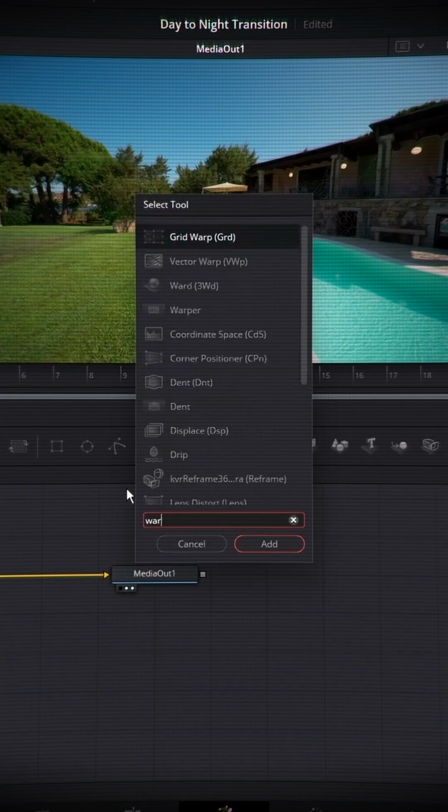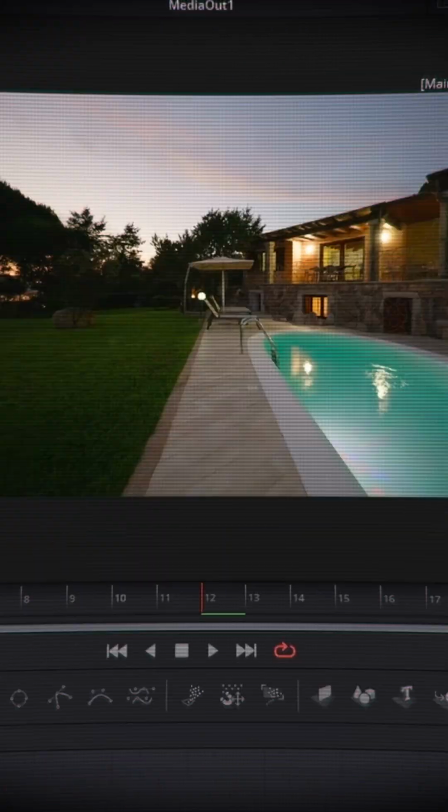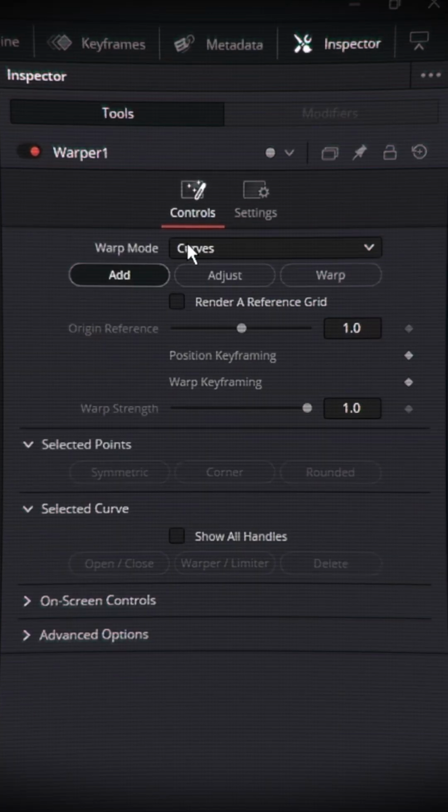Now let's add a warper node. With the warper node added, let's go into the warp mode and change it from curves to points.